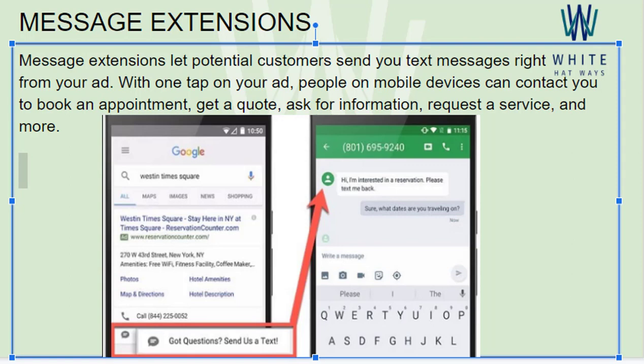So message extensions are very helpful in directly getting in touch with the advertiser, landing up in his mobile phone, in his inbox, and directly talking to the advertiser. And for the advertiser also, they are very helpful. Why? Because they are able to get in touch with the customer directly and he can resolve their issues, and thereby solving their inquiries, he can get them into the conversion stage.